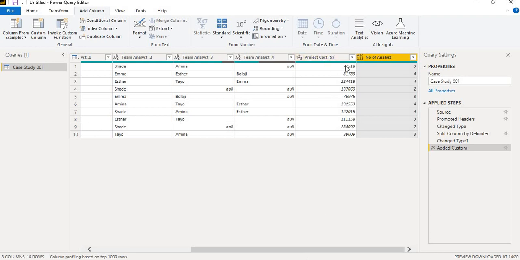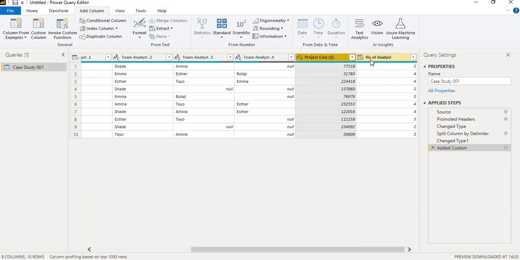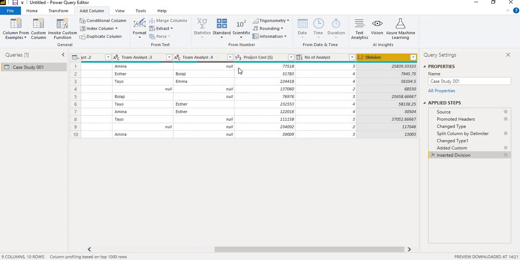Okay, so I want to divide the cost by the number of analysts. So I'm going to be selecting both columns now, right? So I selected this, then shift select this, then I will go to add columns, of course, then standard divide. So this will be divided by the number of analysts. So divide, and it's going to extract the average for me. So let's say average cost for each project.